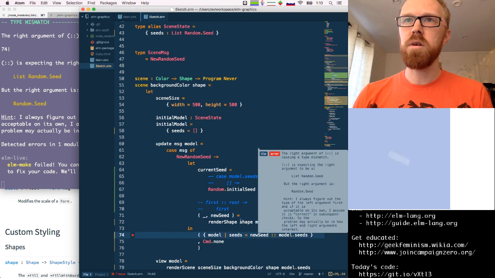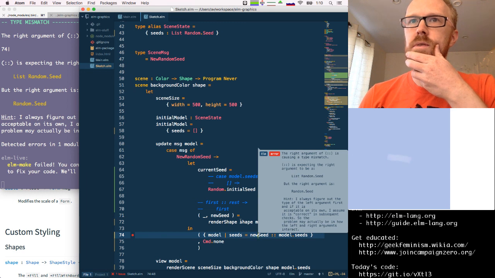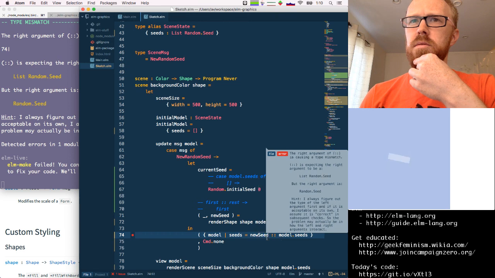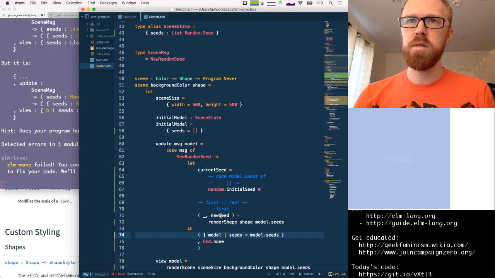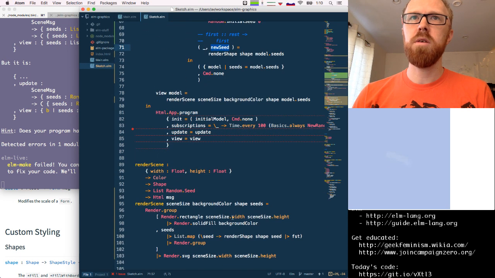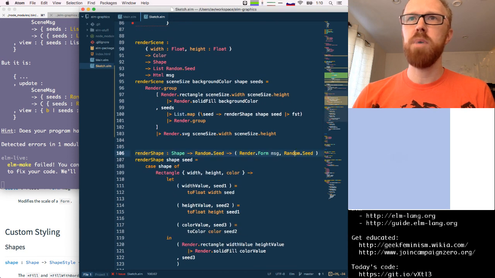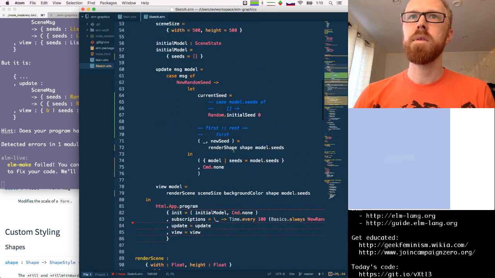Okay, so then what's wrong down here? It's expecting the right argument to be a list of random seeds. Okay, that works. Then new seed from render shape gives us back one new seed. So we get the new seed there.